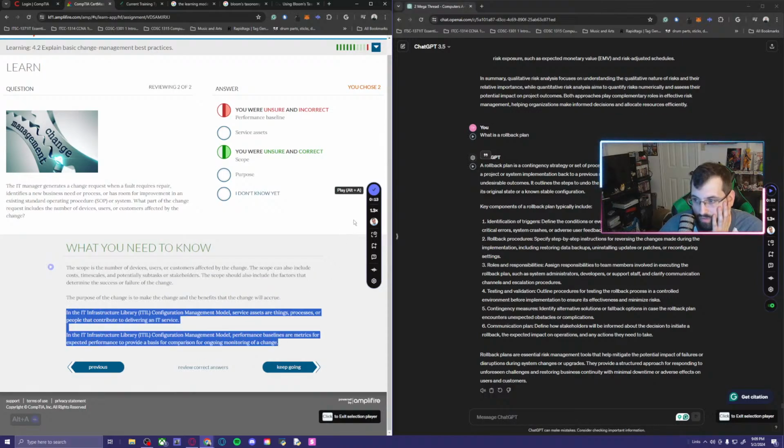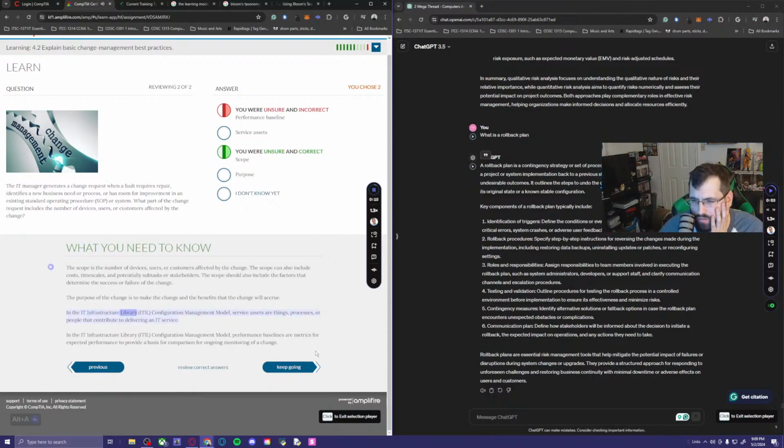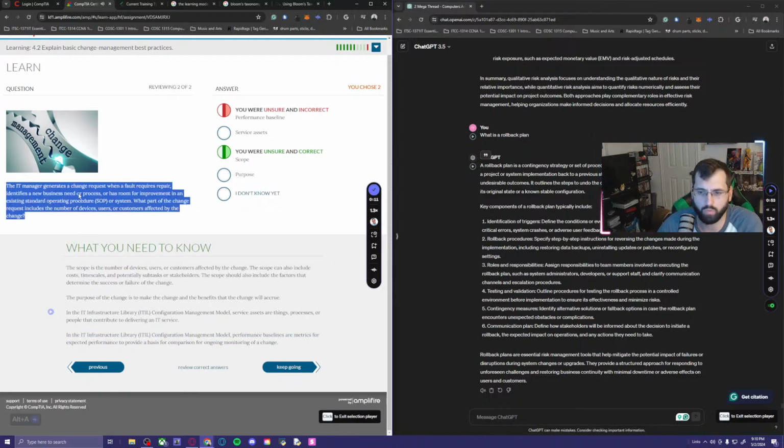Let's see what these are. In the IT infrastructure library, ITIL, configuration management model, service assets are things, processes, or people that contribute to delivering an IT service. Okay. In ITIL configuration management, performance baselines are metrics for expected performance to provide a basis for comparison for ongoing monitoring of a change. Okay, cool. What was the actual question?